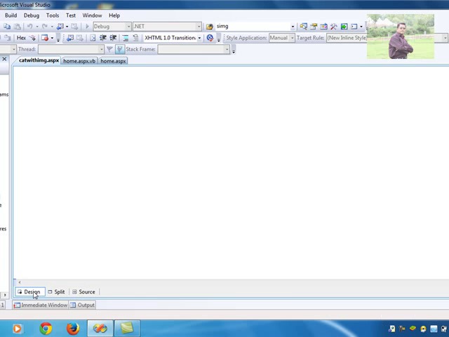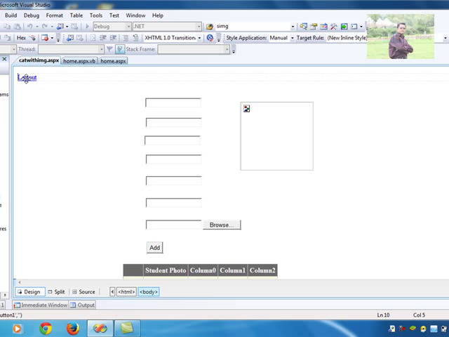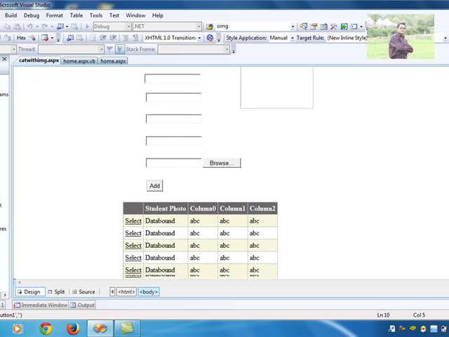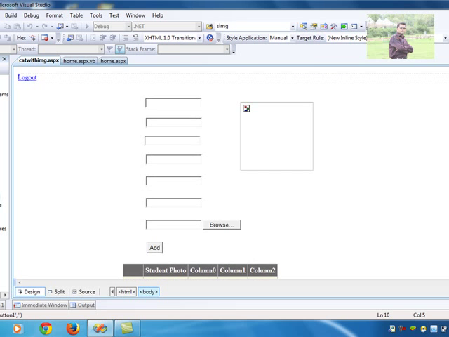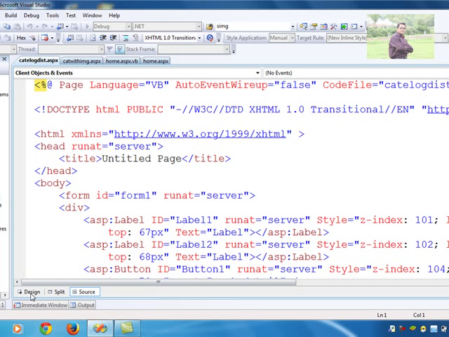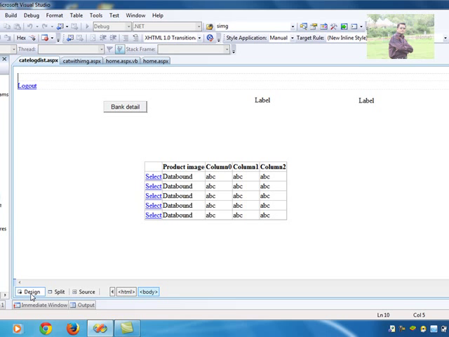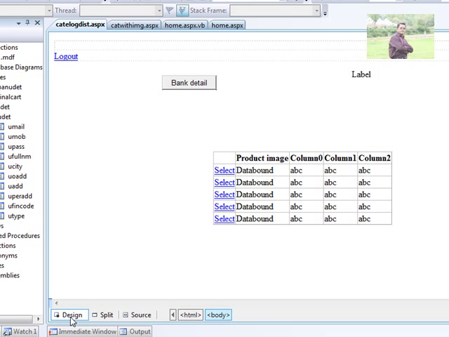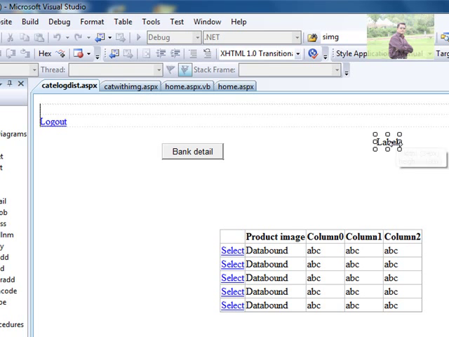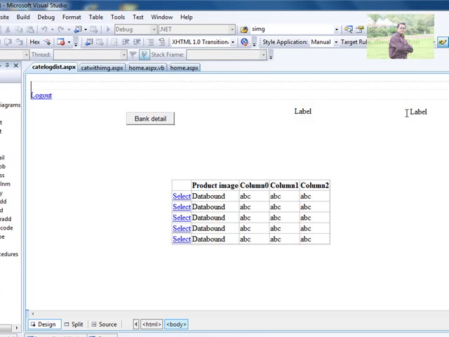If we want to understand catalog with image, go to design view, and you can see over here the logout was there, and we have a data grid where admin can add a new product, and we can add a Canon camera over there. And when I click on catalog list, friend, look over here, that is the bank detail, label and all the things are there. It is very simple, just only a data grid and a label where I can show you the email ID.